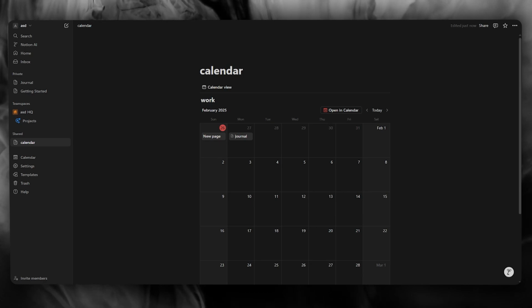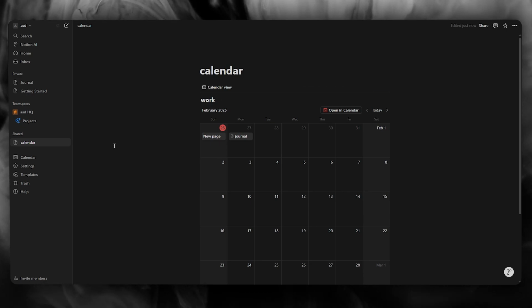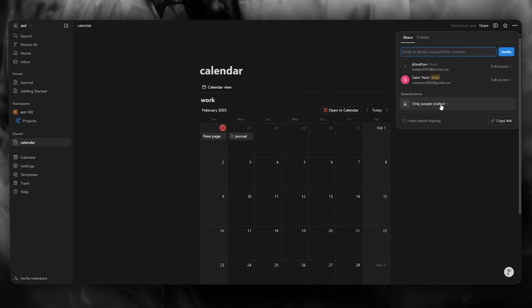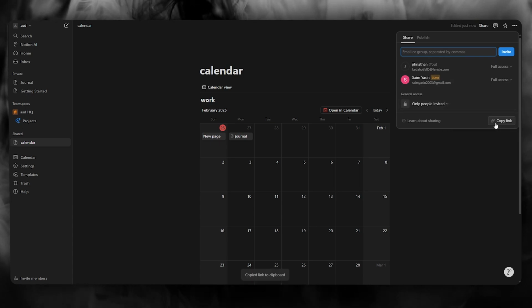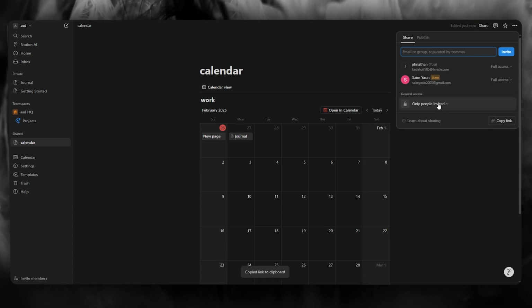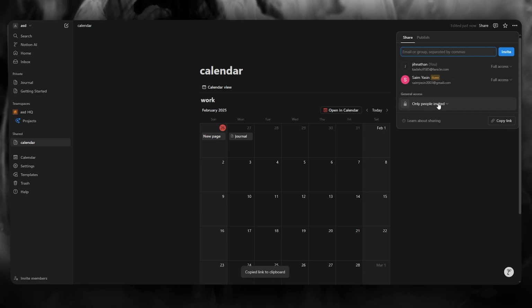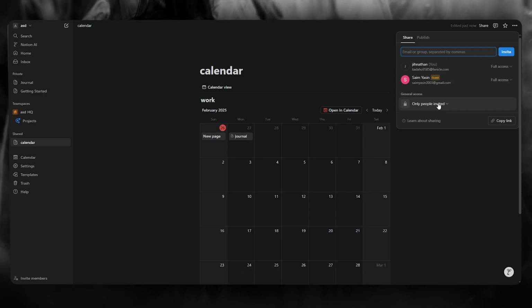So that is pretty much about it on how you can share a template. One more way that you can do this is basically just copy the link and send it to anyone. And that is basically how you can share a template in Notion.